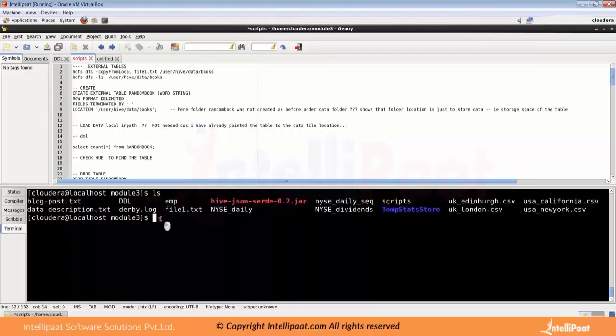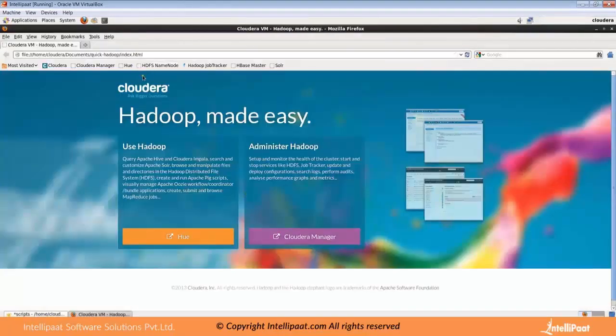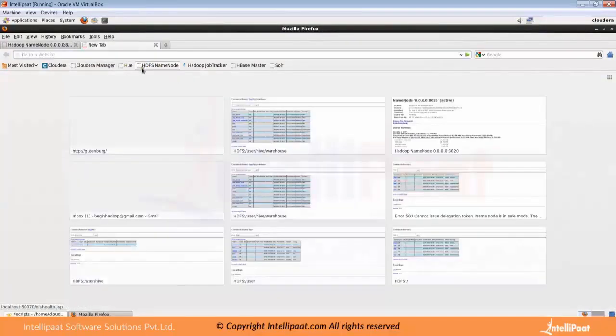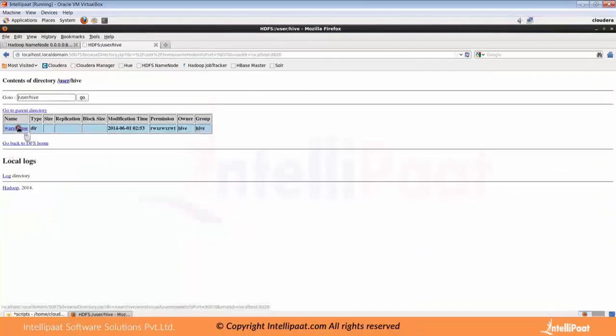Okay, so what's the first thing that I do? I get into Hive. In the previous class we saw Hue and we saw the HDFS name node and how data is stored. Okay, so let's get into user, Hive and warehouse.